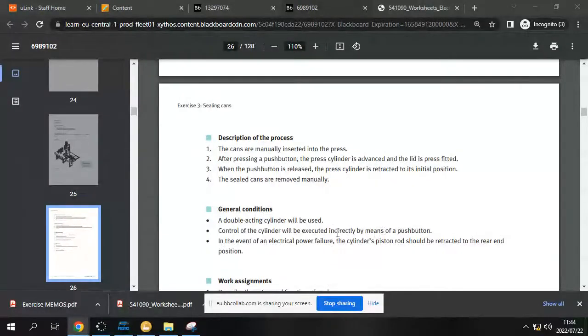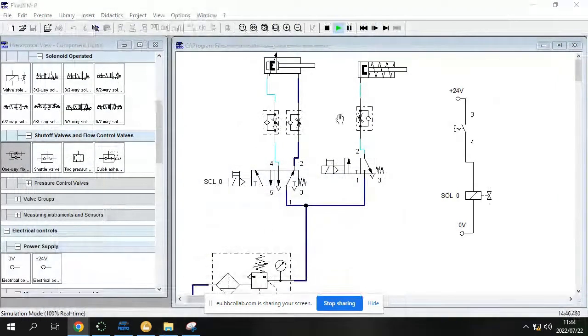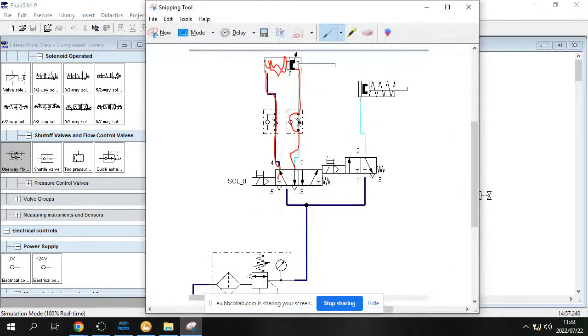So, they want us to do indirect actuation, right? What do they want us to understand? The relay, yes, we want to do that. This is very important. By means of push button and indirect actuation. Right. So what I'm not sure of is whether the cylinder is a double acting cylinder or a single acting cylinder. Let me confirm that with the memos. I don't know, it's time thinking and making a decision.